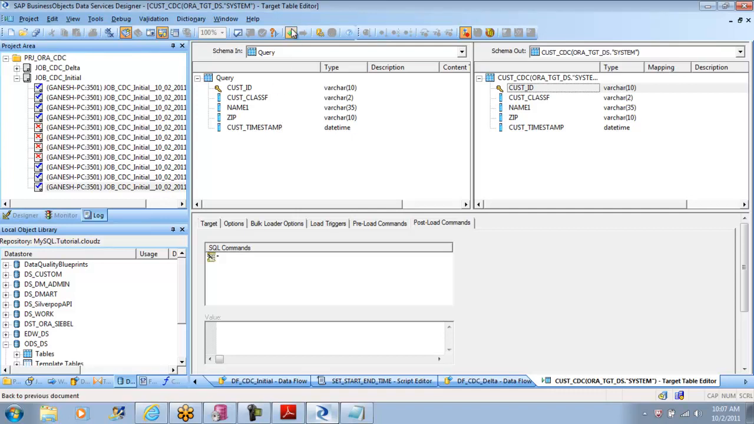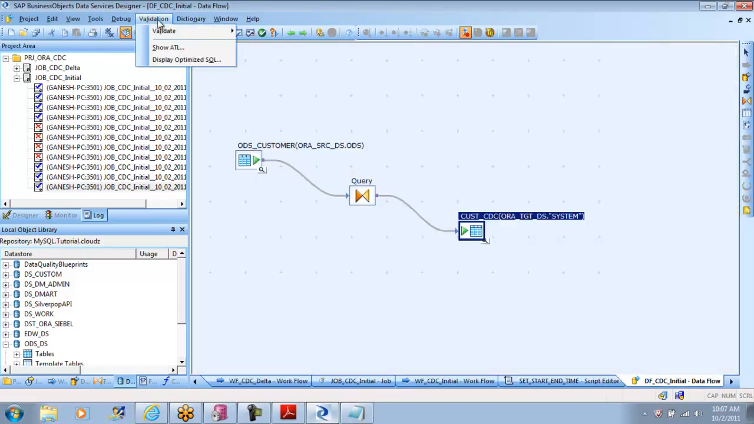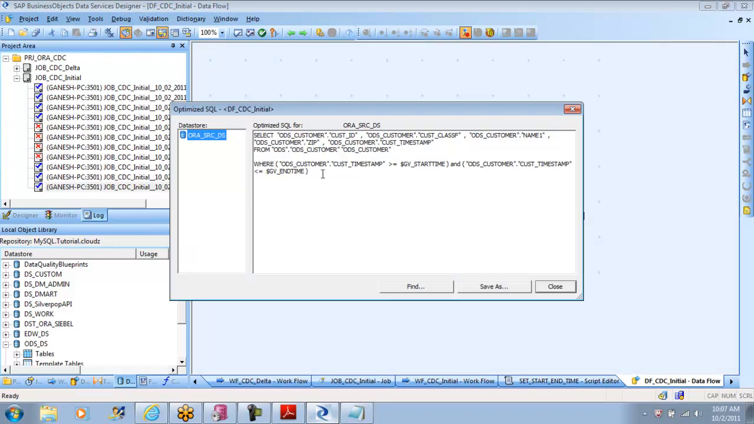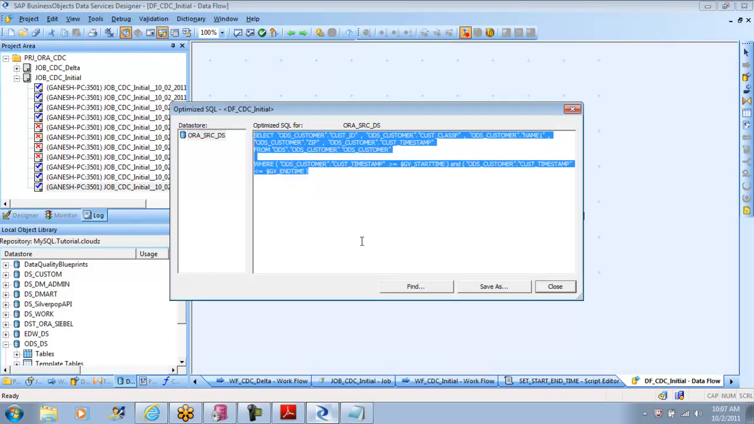So now if you go and look at the validation SQL, it changed because now it is kind of a select clause that we see here. But internally what is happening is it will not even run based on the select clause. It will use the Oracle API. Oracle will control the load instead of Data Services controlling the load.